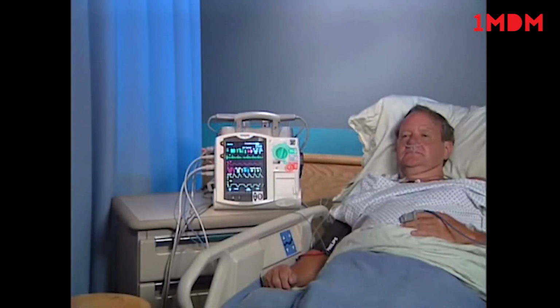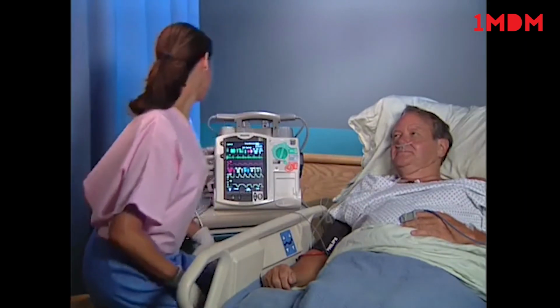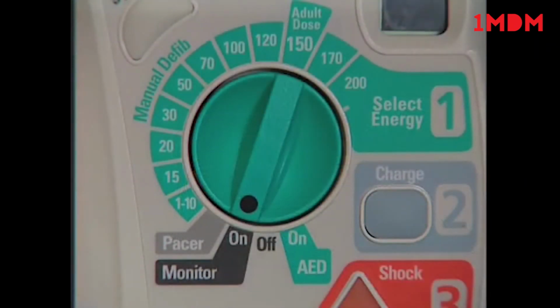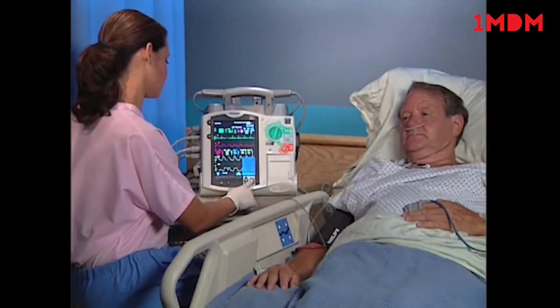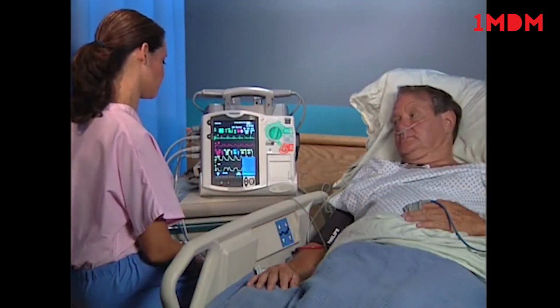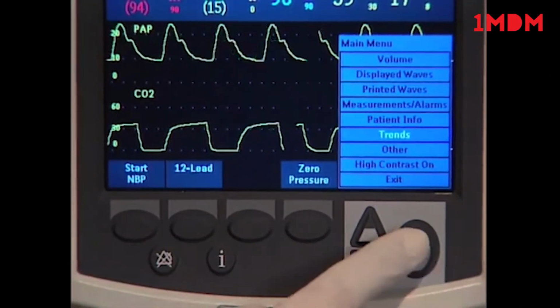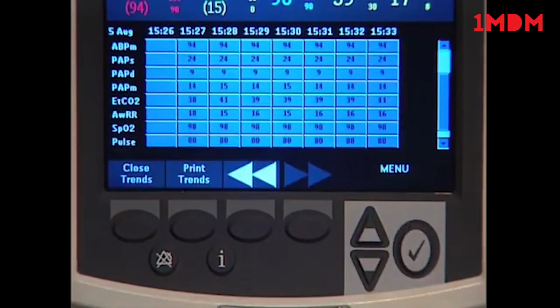The HeartStart MRx can store up to 12 hours of vital signs trending data for review, printing, or transmission. To view the stored trending data, the HeartStart MRx must be in monitor mode. Press the Menu Select button. Navigate to Trends and press the Menu Select button. The trending report displays here.